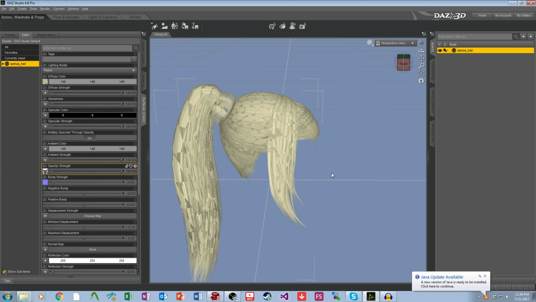But that is how you load materials. If you render out of DAZ, if DAZ is your actual platform, this will render correctly. It's only in the preview window that it has these strange drawing artifacts.